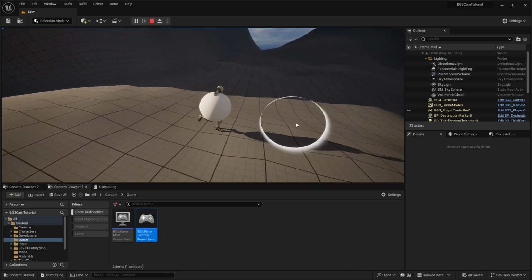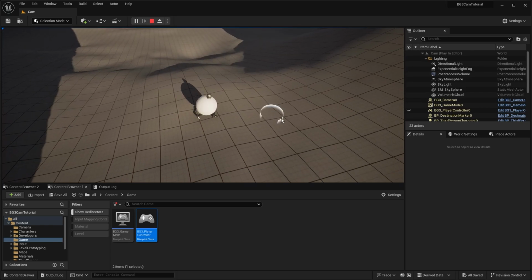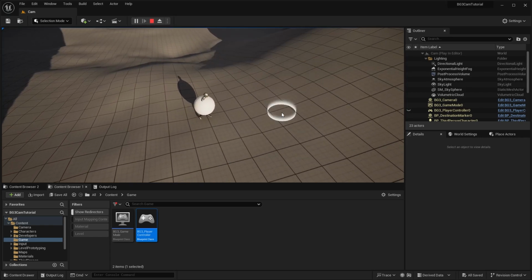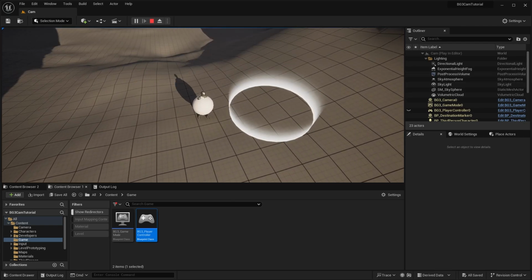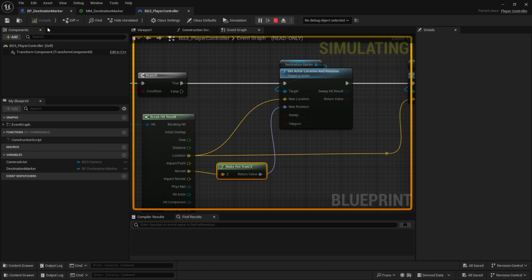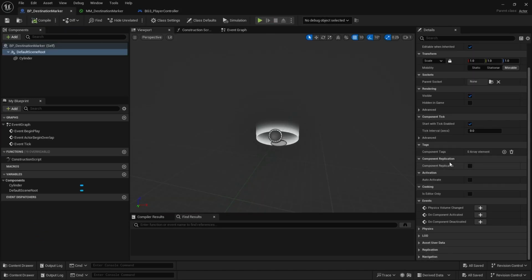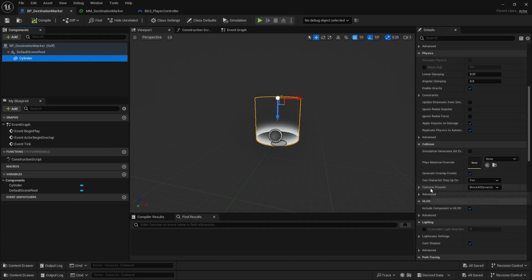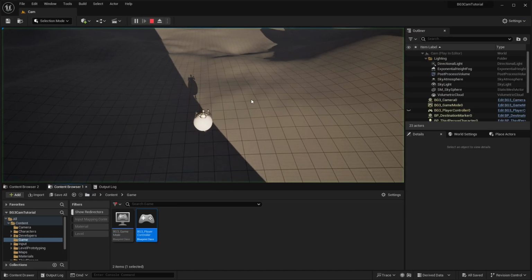Although, so that's kind of funny. What you're seeing is the hit marker is hitting itself. So what we want to do is take collision off of that. So back in the destination marker, just make sure we're not playing. In the cylinder, we want to turn the collision to no collision. Now let's see what happens.